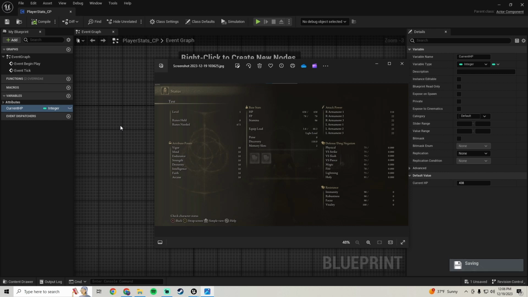So 22 times, we're already at vigor 10, so we need to do 22 times 50. That gives us 1100 plus what's already there, which will be 438. So that gives us 1538. And then once you hit soft cap, which is at about level 60, it gives you about 5 HP per level. So we will add 5.